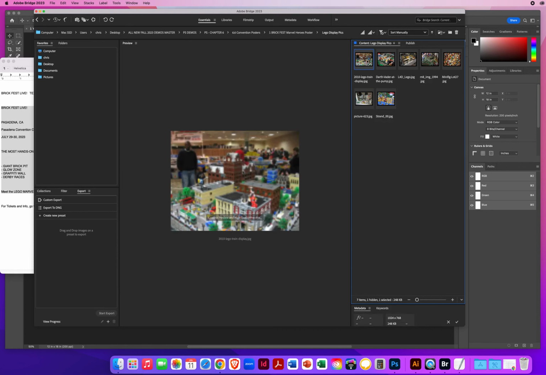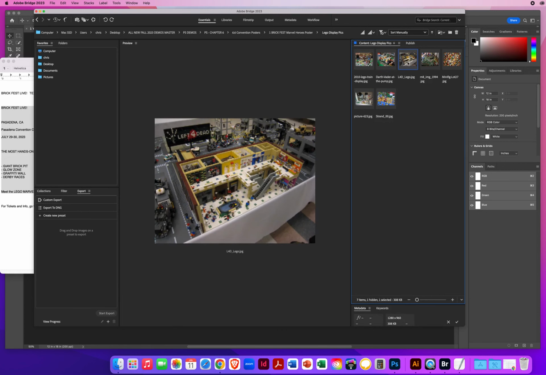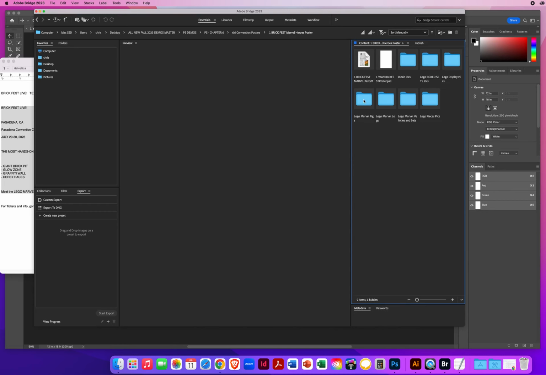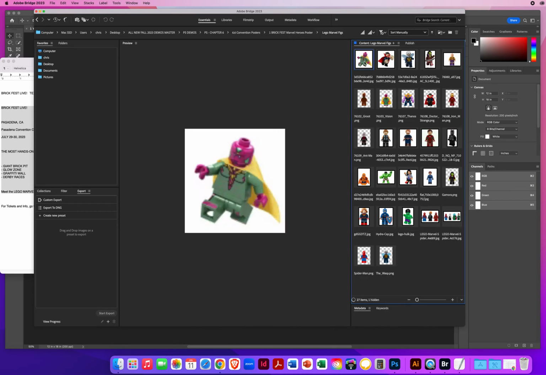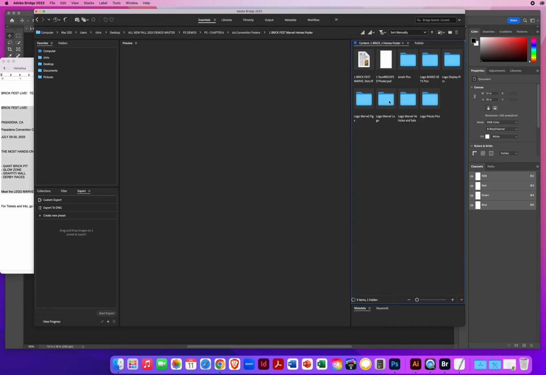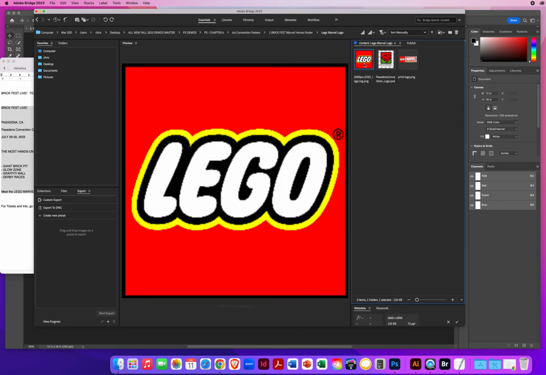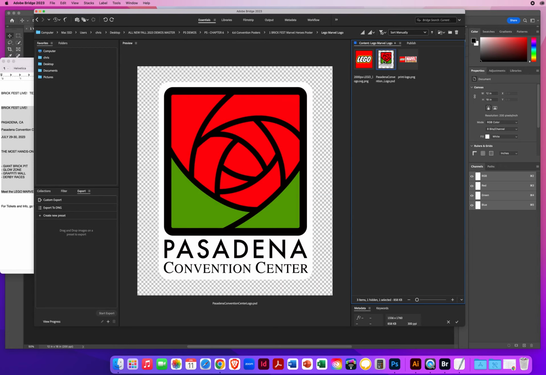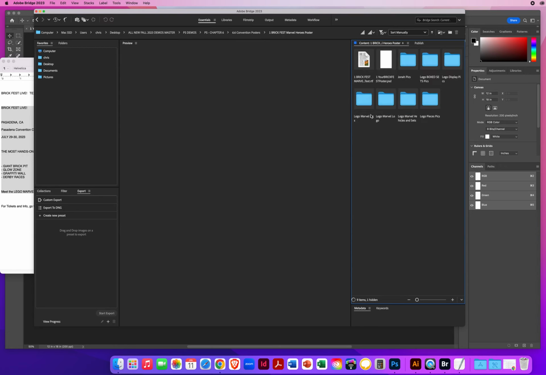Here's some Lego display pics. These are typical displays you would see at a convention like Brickfest. If you want to put some of those in there, great. You don't have to. Here's the Lego Marvel figures. Most of these are either on white backgrounds or these empty backgrounds like this. So they're all ready to go, easy to cut out. And you also have the Lego Marvel logo. So there's the official Lego logo. There's Lego Marvel Superheroes. There's the Pasadena Convention Center where it's going to take place.